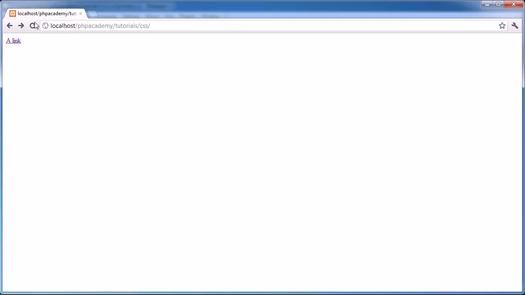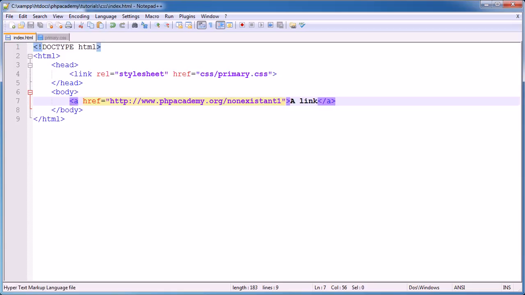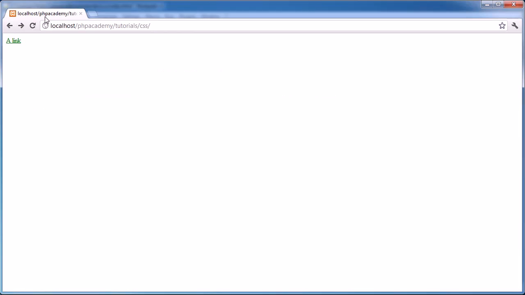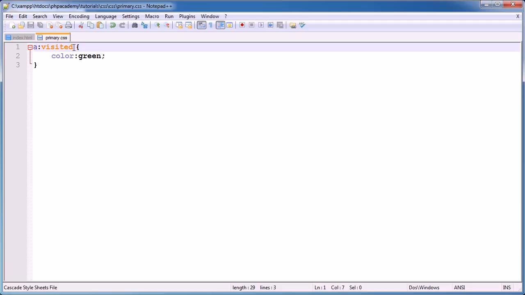So now when I refresh, you see that this has gone green because I visited it, whereas if I change it to something that I haven't visited, it's that default blue color. Okay, so this is essentially how we do this. There are some ordering rules, by the way, with anchor elements. Make sure you check out the link tutorial, and that will give you better insight on that.